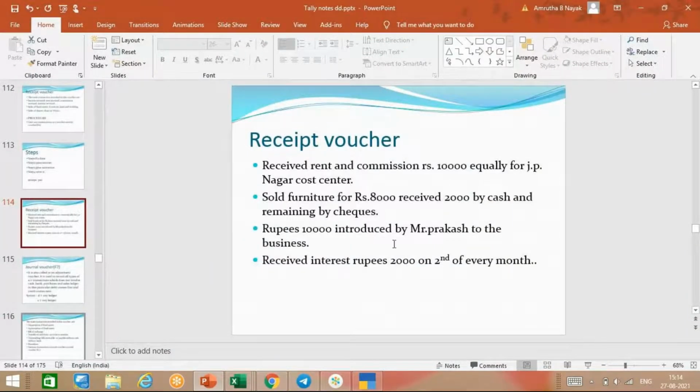Rupees 10,000 introduced to the business by Mr. Prakash. So you create Mr. Prakash under capital account and give 10,000 rupees, cash.